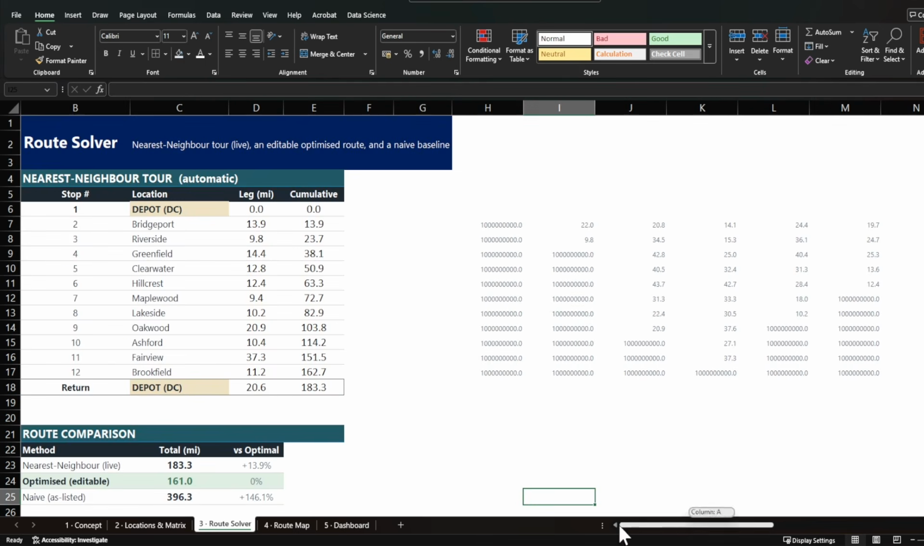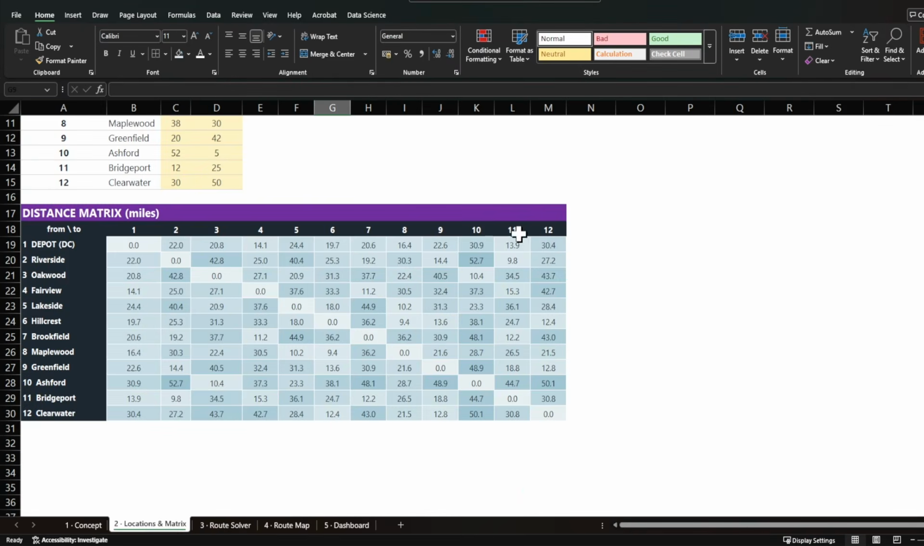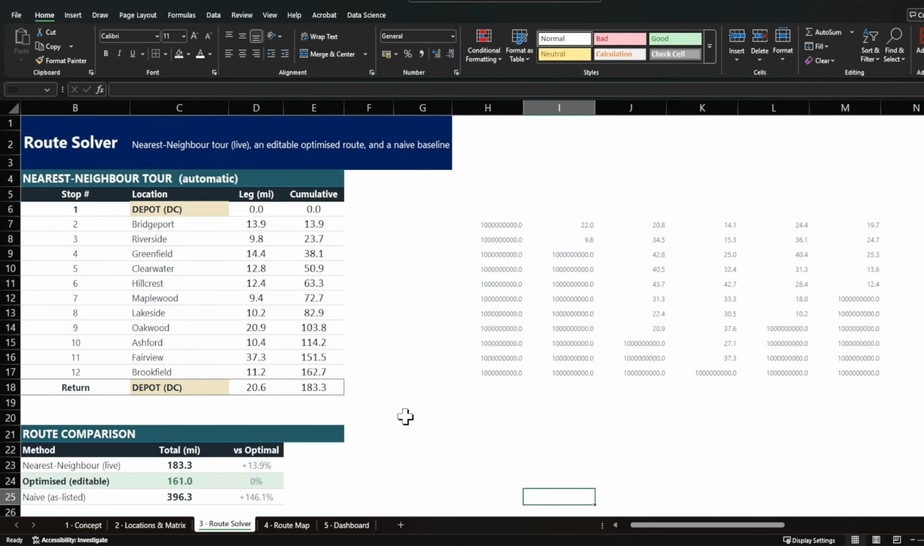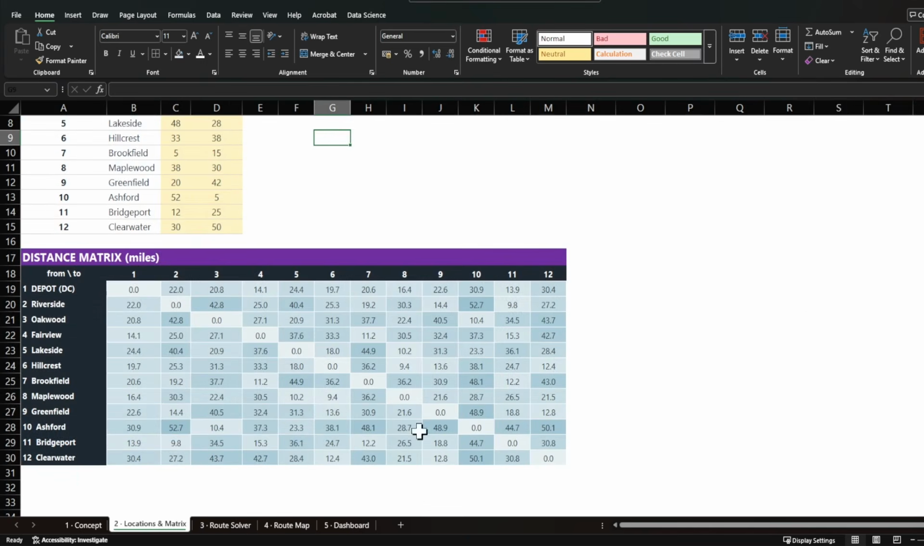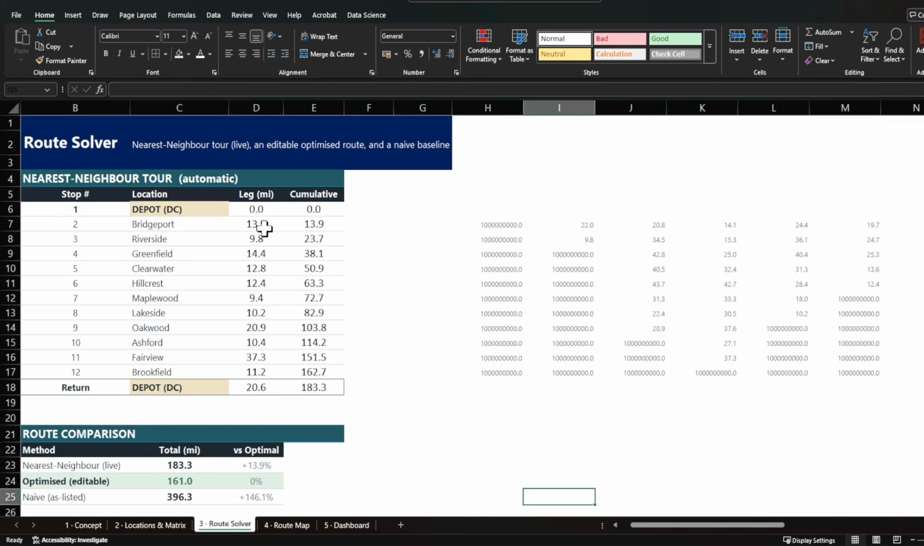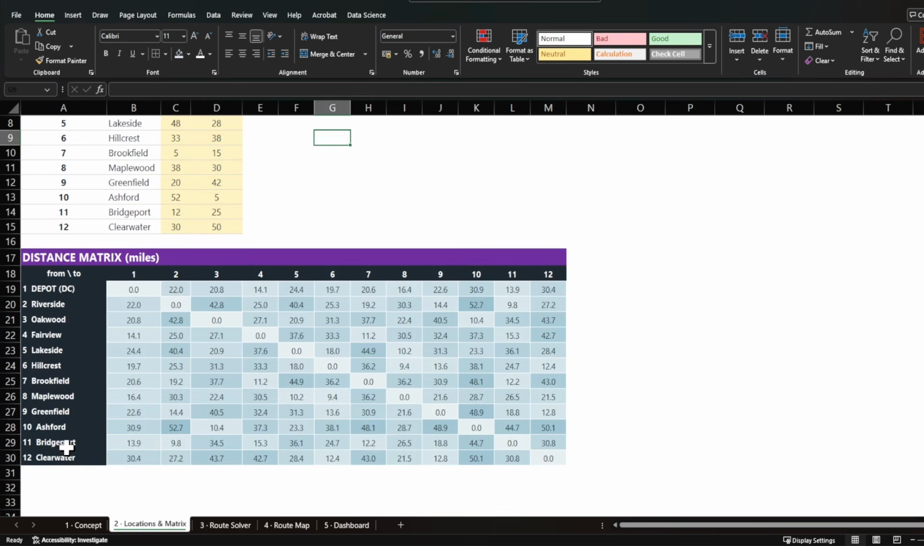Okay, the second last. Let me check what the second last here is. It is number 11, and that is Bridgeport. So automatically it will select Bridgeport. The distance from depot to Bridgeport is 13.9 miles, which we can check here, and the cumulative counter is also 13.9. Now the second row will be with respect to Bridgeport only. So you see this particular row will be taken automatically here.